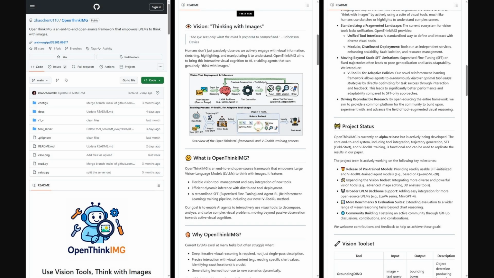So this OpenThinkIMG framework and the V-TOOLRL approach sound pretty promising for getting these large vision language models to really interact with and understand images more deeply. And if you want to dive deeper, well, the authors have released their OpenThinkIMG repository. It's the open source framework for this research. So in there you'll find the code for training, like for supervised fine-tuning and their V-TOOLRL method, the vision tool setup, and good instructions to get started.